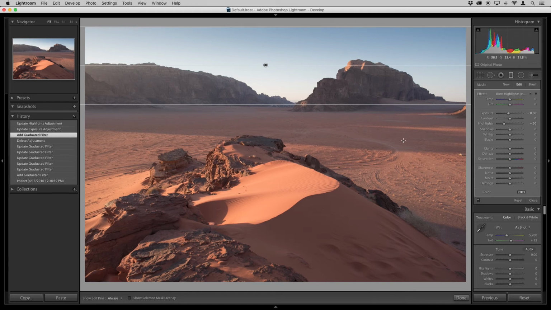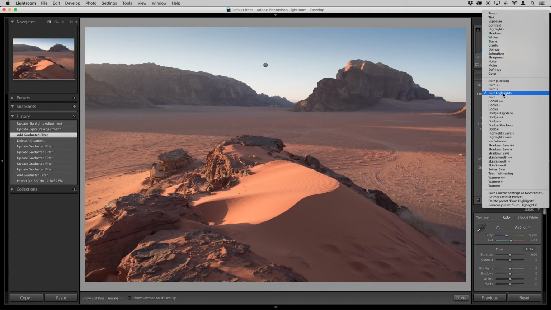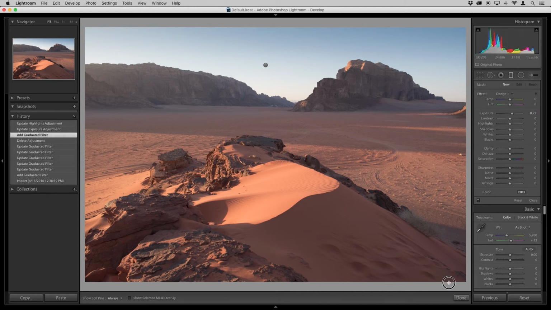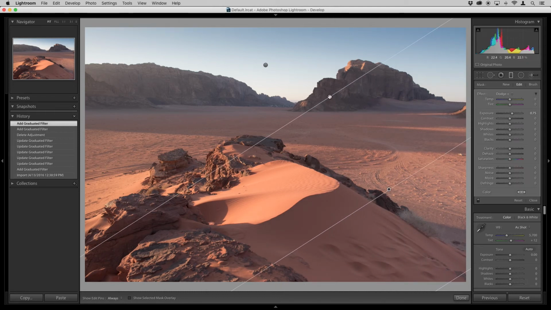So if I call that good, if I hit enter, then that sets that and I can go ahead and create a new one. So let's say I want this bottom part here to be just a little lighter. Maybe it's a little bit too dark. So I can go in here and let's just say we want to dodge it some. I can drag one here from the corner and kind of drag it up like that. And you can see instead of drastically affecting this part of the image, it's a gradual fall off here. So if I hit enter, then it's set there.